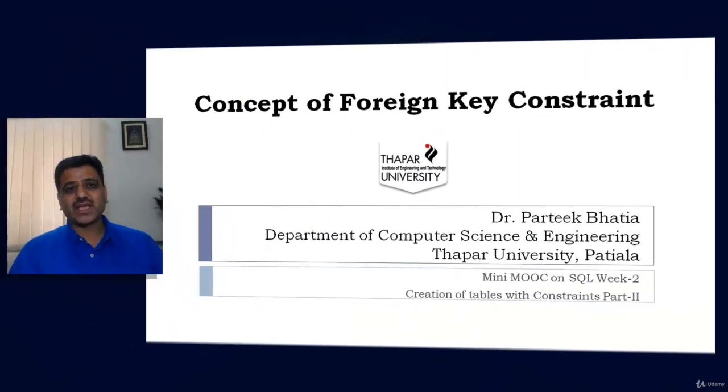Hi, welcome to this session on concept of foreign key constraint. In this session, we are going to discuss very important concept of relational database management system, that is foreign key constraint. We will discuss why there is a need of foreign key to enforce integrity of data. We will discuss its syntax and we will highlight different options in the syntax to enforce foreign key constraints.